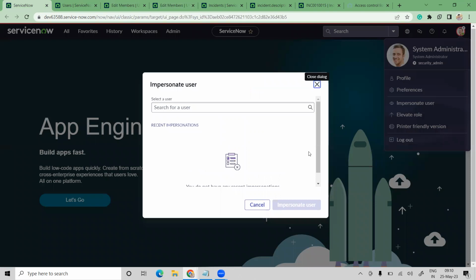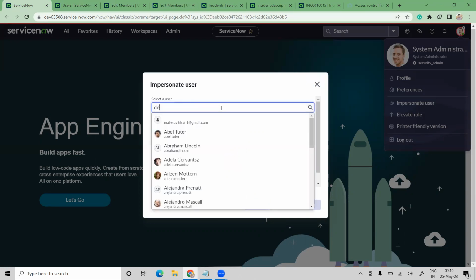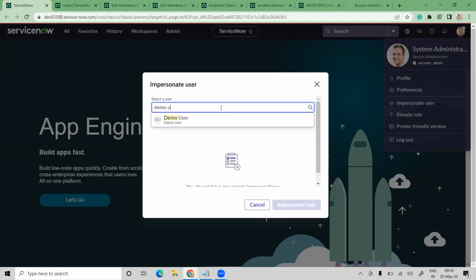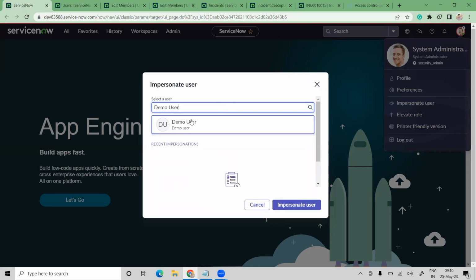So now let us impersonate a demo user, and we'll check whether the description field is available or not. And then we will go with Abel Tutor as well, and we'll check for both. Now see, just type in demo user, select the user. After selecting the user, click on impersonate user.